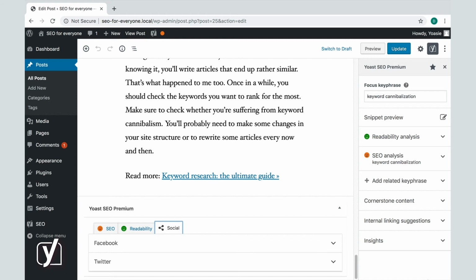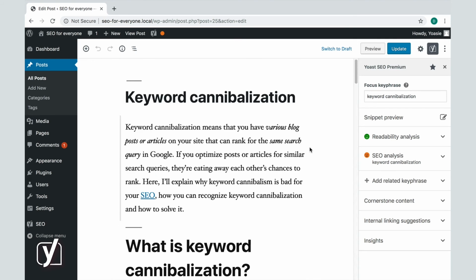The Gutenberg sidebar actually looks a lot like the SEO tab in the meta box, except that it has the readability feedback as a collapsible heading as well. Now, the big advantage of the Gutenberg sidebar is that you can work on your text and optimize it at the same time, because they are right next to each other, so you don't have to keep scrolling. So let's explore this collection of headings here.